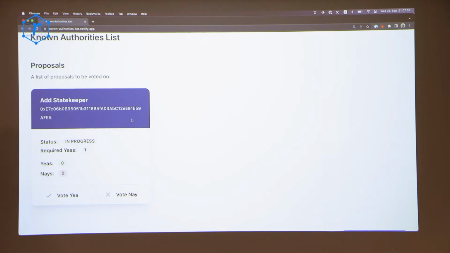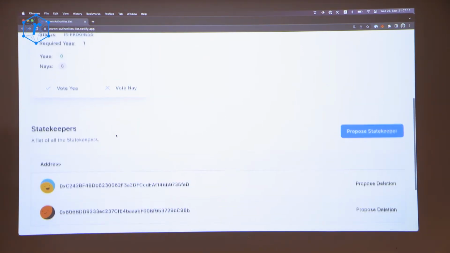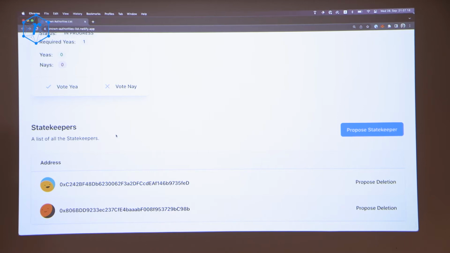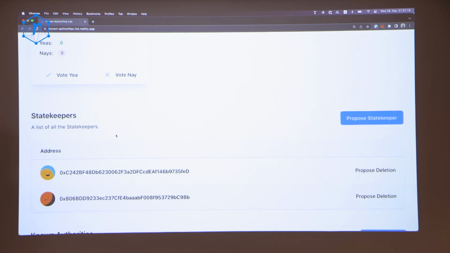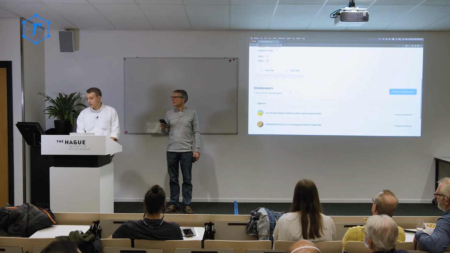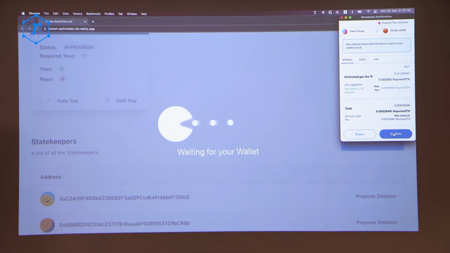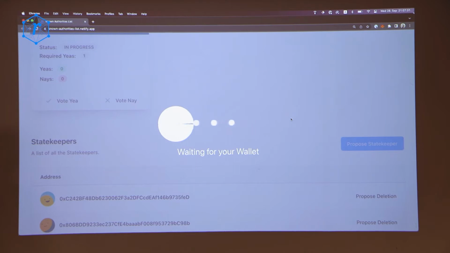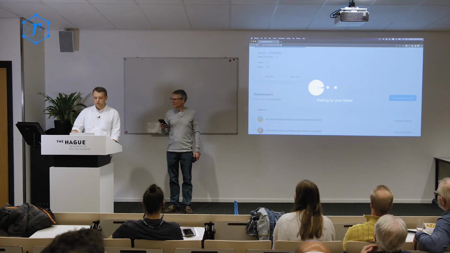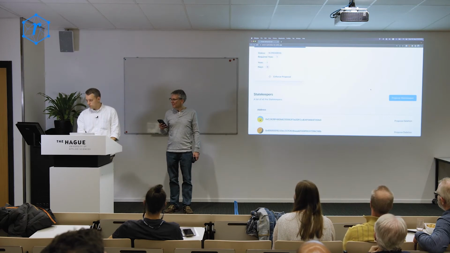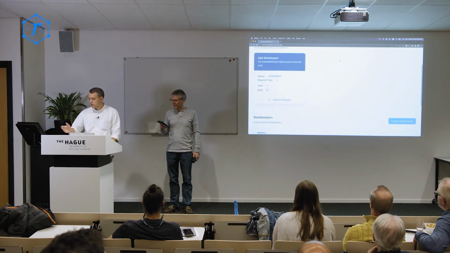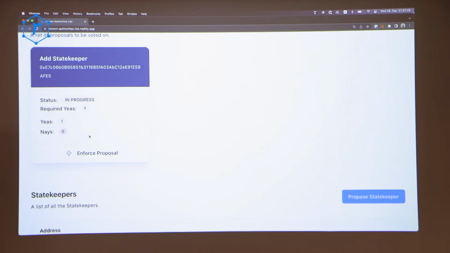So there's a proposal. The quorum at the moment in the contract is set to 80%, but because we have only 2 state keepers at the moment, only 1 yes is needed. So I'm going to vote for that. And again, Ethereum, the slow one. So now the transaction is going to be performed in Ethereum, and the smart contract is going to add my vote to the voting process. Now the quorum is reached, so I'm going to enforce the proposal.